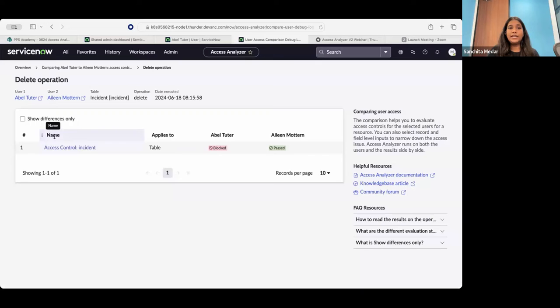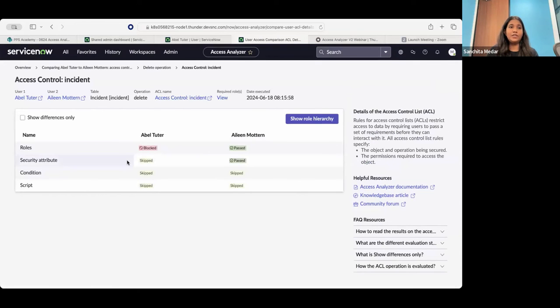When I click on delete operation, I understand there is an ACL defined for this delete operation, which is passed for Aileen Morton, but it was blocked for Able Tutor. To understand why exactly, let me click on the ACL. So this is the ACL, and the ACL has four attributes: roles, security attribute, condition, and script. And we see at the role level, it was blocked for Able Tutor, but Aileen Morton was able to pass at the role and security attribute level.